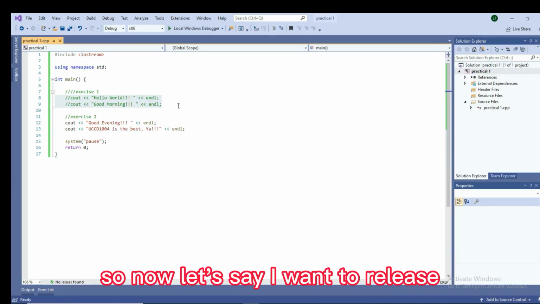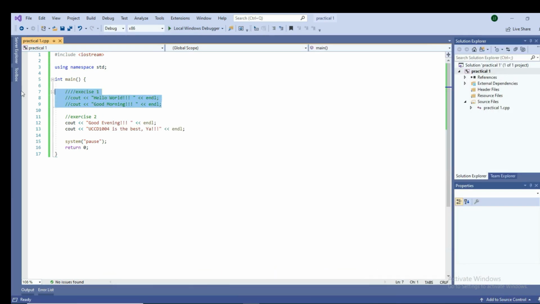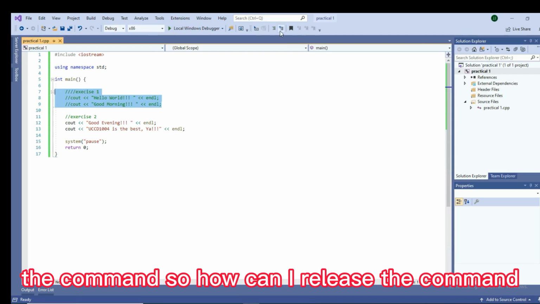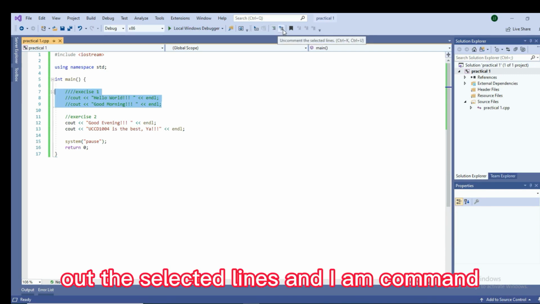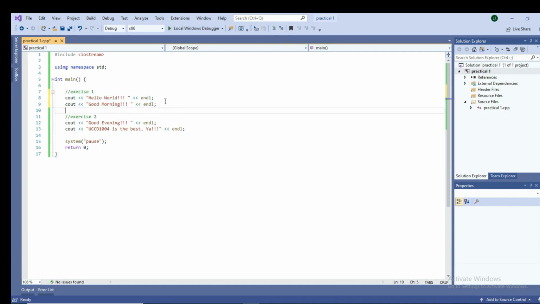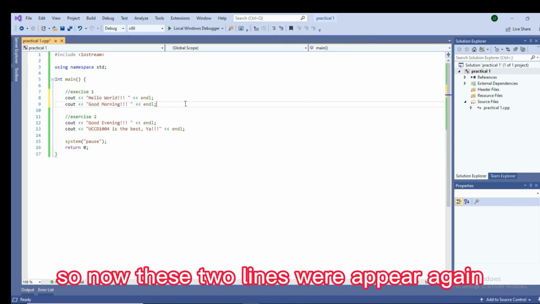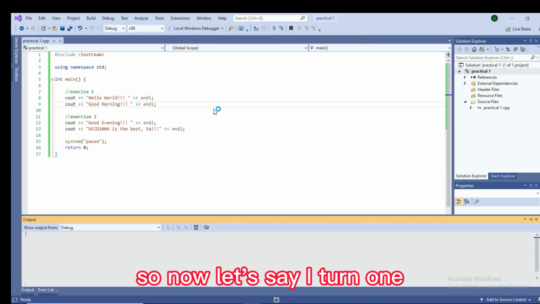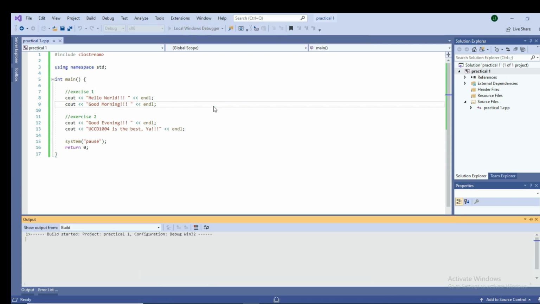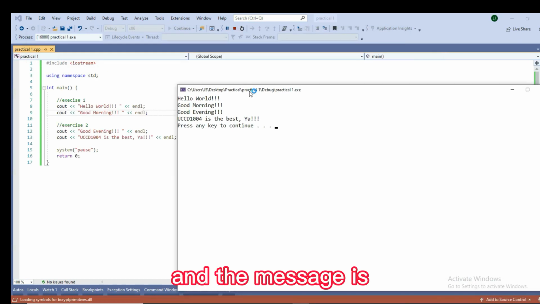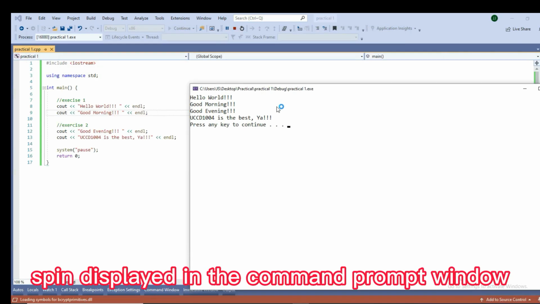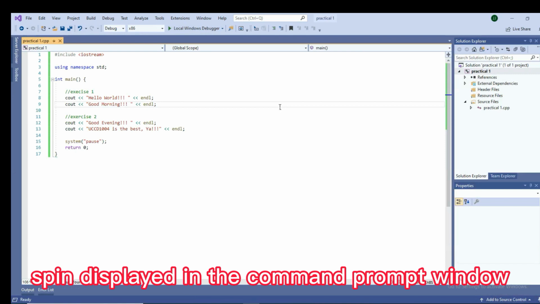Now let's say I want to release the comment. How can I do that? I just go to the button beside comment out the selected lines, and I uncomment. Now these 2 lines appear again. If I run it now, the message is displayed in the command prompt window.